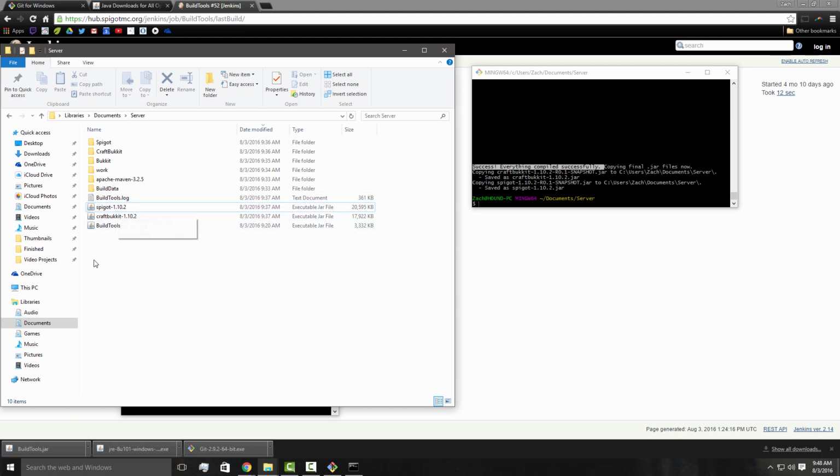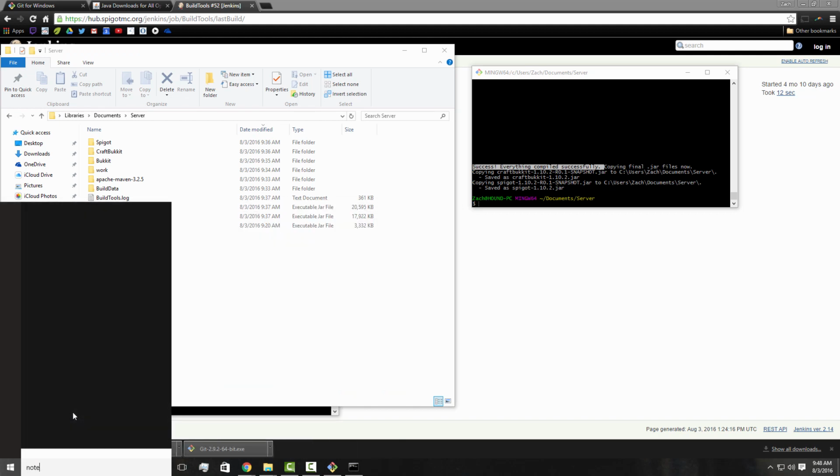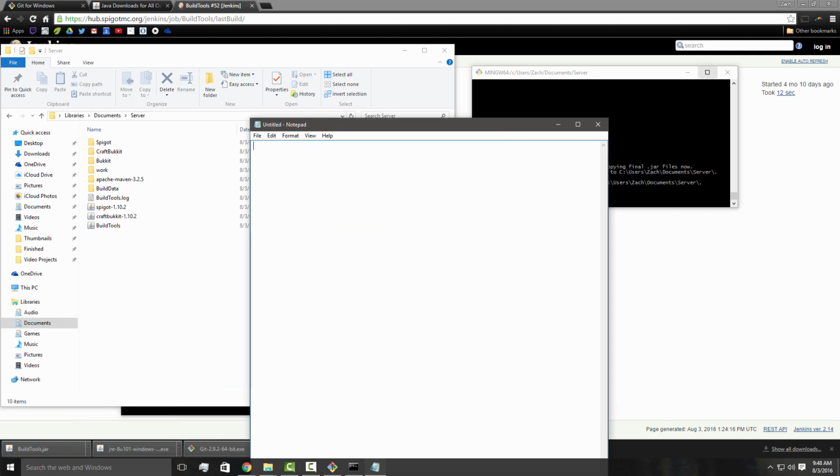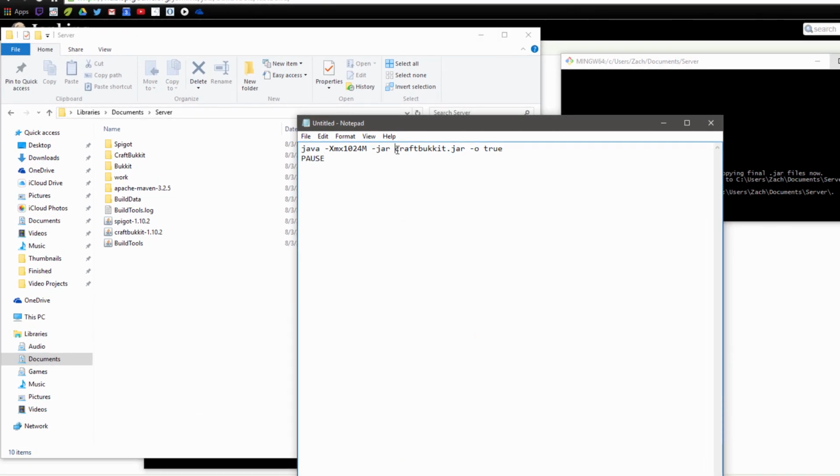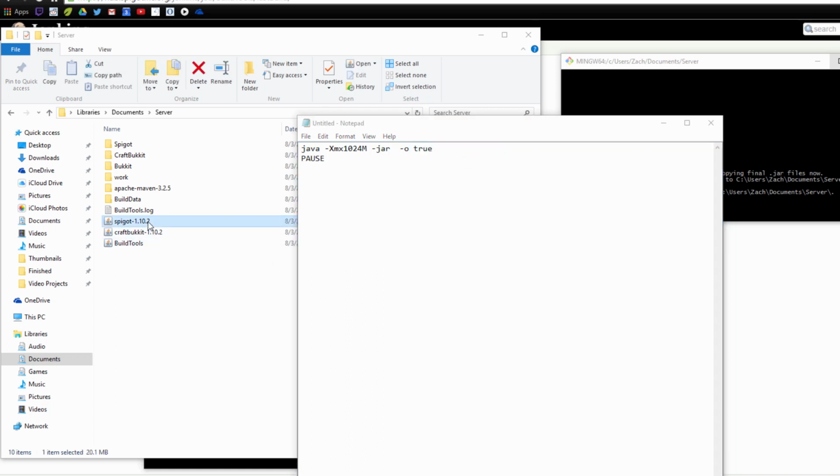Now, in order to run it, go down to your start menu, type Notepad, click enter, and take the code in the description and just paste it in Notepad. As you can see here, it says craftbukkit.jar. That is just because I took it from the bukkit.org website. Delete that and replace it with whatever jar you're using.